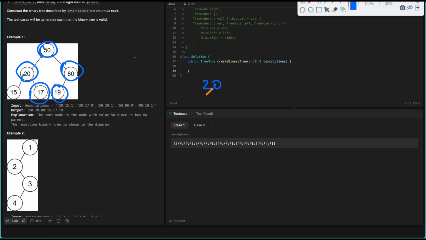So in example 1, in description 0, we create the parent node for 20 and we can see that 15 is the left child of 20, right? So we create these two nodes and we create the relationship between them. And let's say we add them to an array for now so that we can link this part of the binary tree to the rest of the binary tree based on the remaining descriptions.